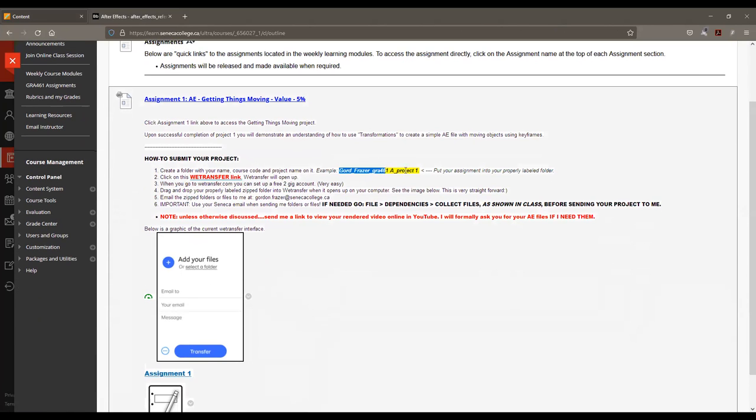When you submit your work to me, gang, if I ask for your work, the actual After Effects files, there'll be a lot of sort of, you know how you package content in InDesign?